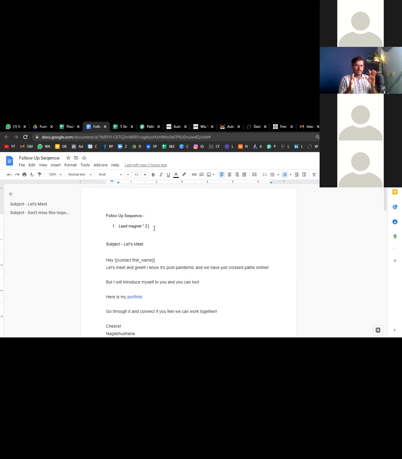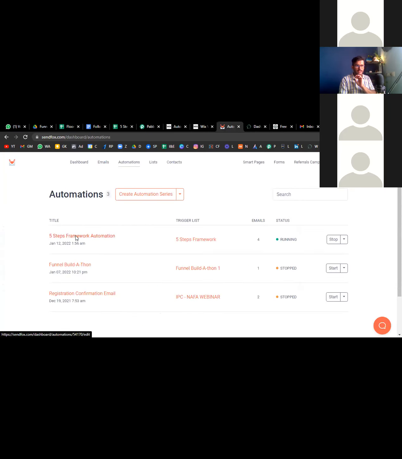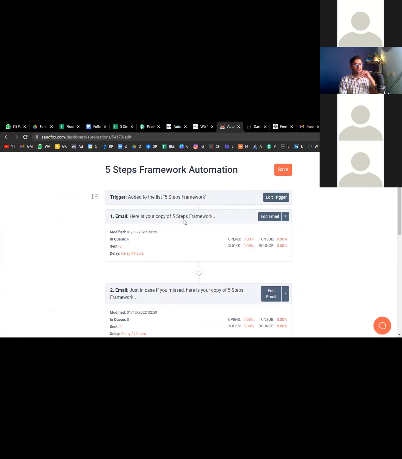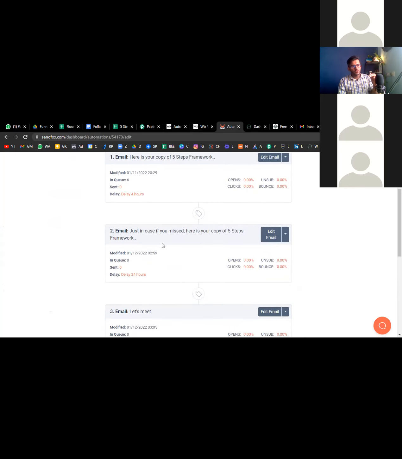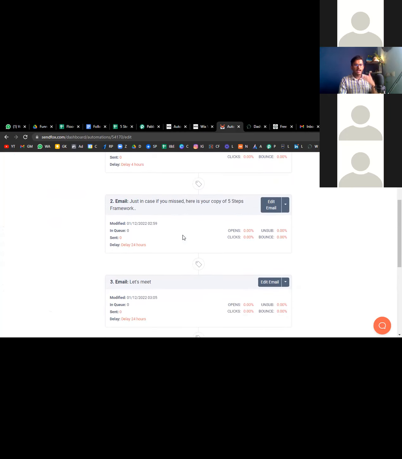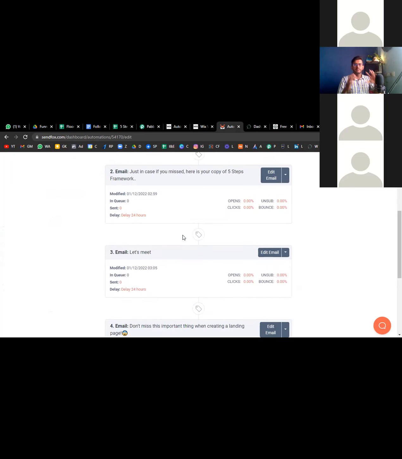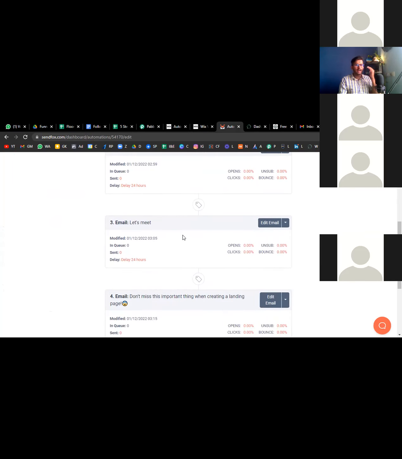Now that you have figured that out, you send the lead magnet for 2 days, right? I'm going to show you a sample automation here. Say this is the 5-step framework automation. Whoever signs up from the link will get this. First you'll get one mail saying, hey, here is your copy of the 5-step framework. Once that's done, tomorrow you'll get a mail saying, just in case you missed it, here it is again, take it up. So for 2 days, I'm going to send that. And for another 2 days, as a sample to showcase to you guys, I have put 2 mails.